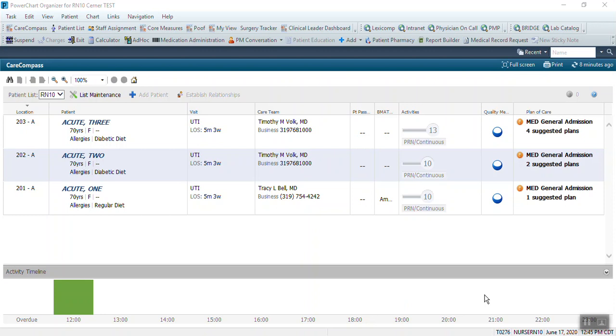I will be teaching you how to create your patient list in a live setting. At this time, go ahead and familiarize yourself with the Care Compass.